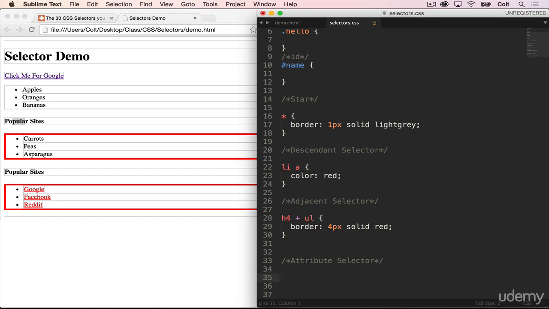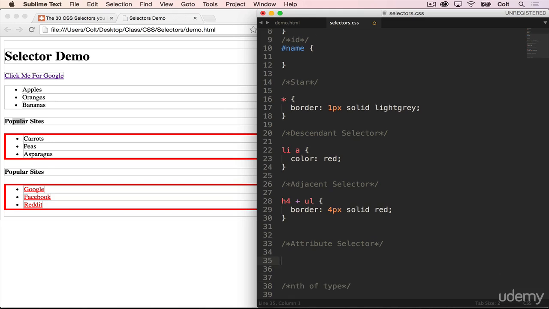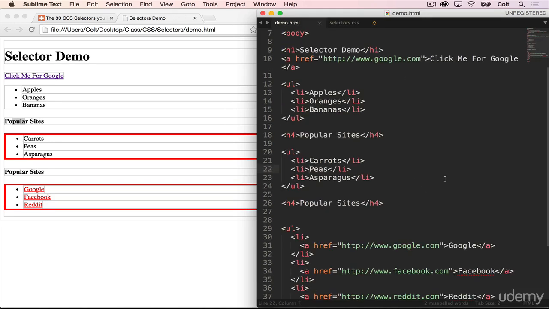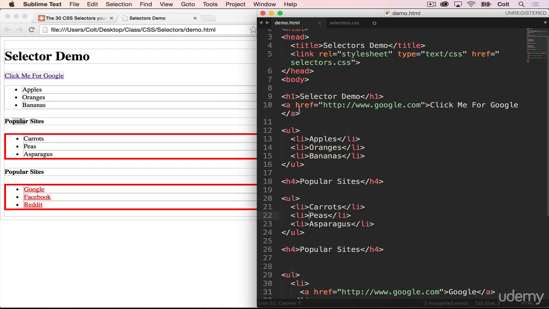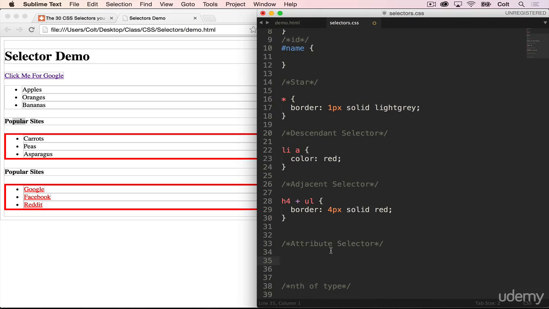One more that I want to show, and this is also a really important one, is called the attribute selector. The attribute selector is a way to select elements based off of any attribute. In our case, we're going to do a selection based off of the href attribute. We're going to turn all the links to Google, where href is google.com, one color. But you could also use this to select all images of a particular source, or all inputs of a particular type, like all checkboxes or all password fields.